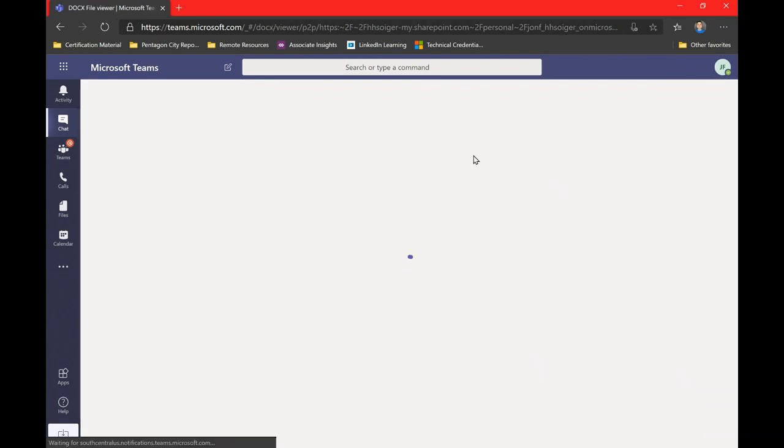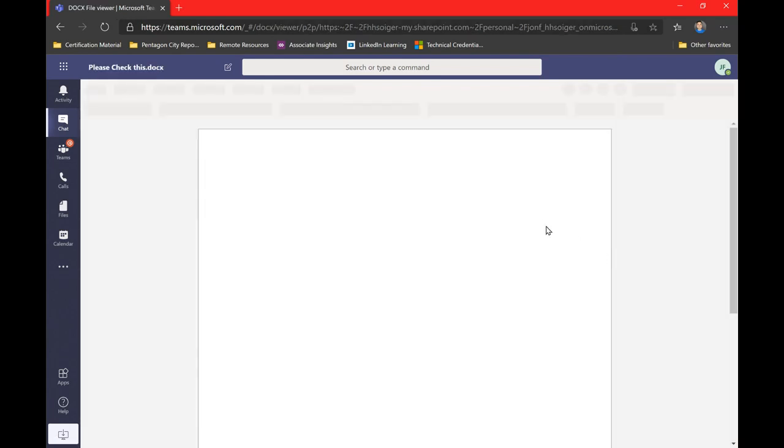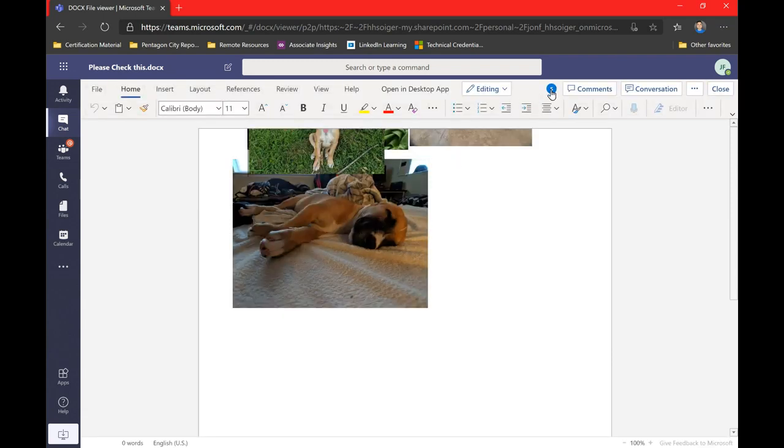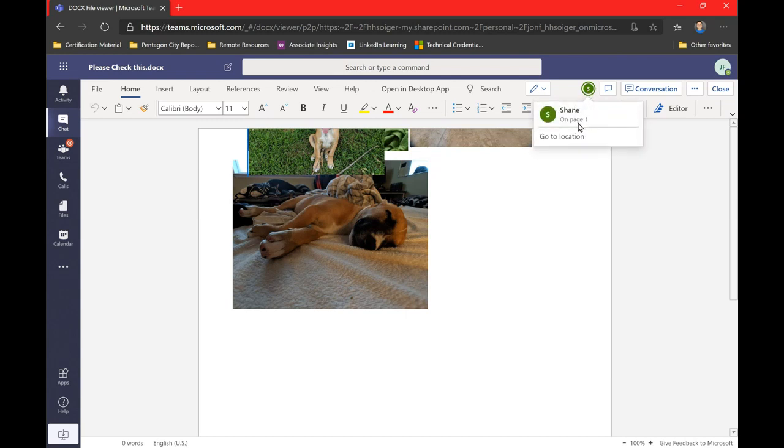It's going to open the Word Online version within Teams. And then from there, if Shane is a part of the document, if he's also working on this document, his icon will populate here, as you can see. And then if I hover over his icon, it will let me see where he is on that page, as well as go to where he is.